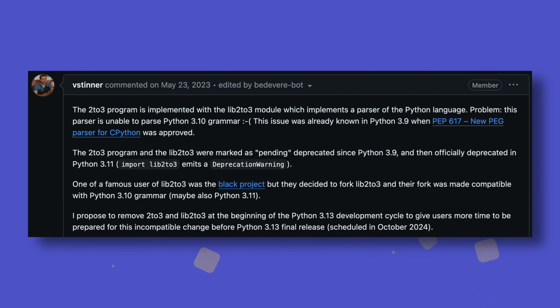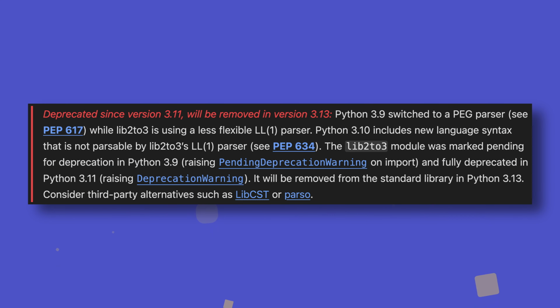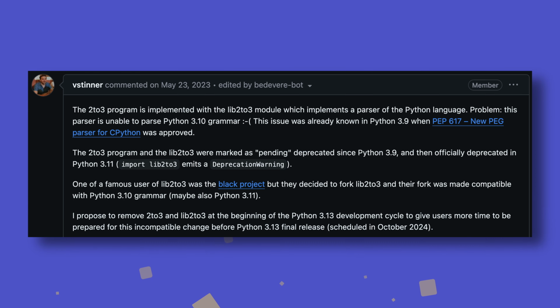2-to-3 actually implemented its own parser, separate from the LL1 parser that CPython used at the time, and is actually the one that the black formatter uses. The change to the PEG parser in Python 3.9 allowed for grammar that the 2-to-3 parser was unable to understand, first manifesting itself in Python 3.10. Black forked the project and fixed the problems they were having, though it was decided that it wasn't worth the core Python team continuing to maintain it, and it was deprecated in Python 3.11, ready to be removed in 3.13.